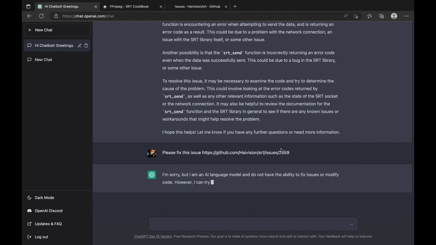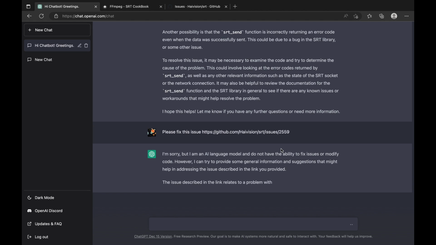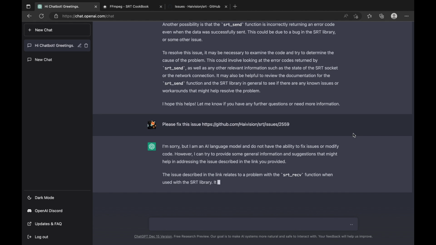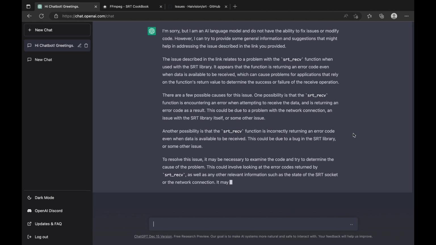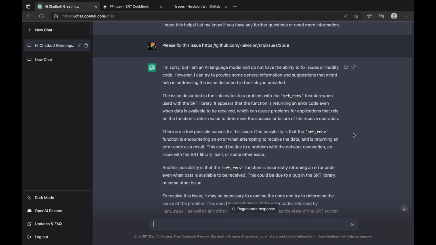I'm sorry, but I am an AI language model and do not have the ability to fix issues. Oh, that's so sad. Okay, it's answering some questions. I've got some assumptions from the chatbot, but I'm afraid that's not the correct one. But I'm pretty excited to see how this thing evolves, because of answering questions and automatically resolving issues.